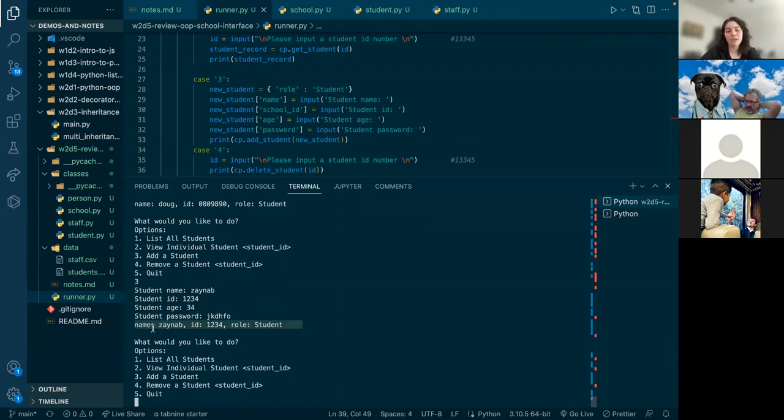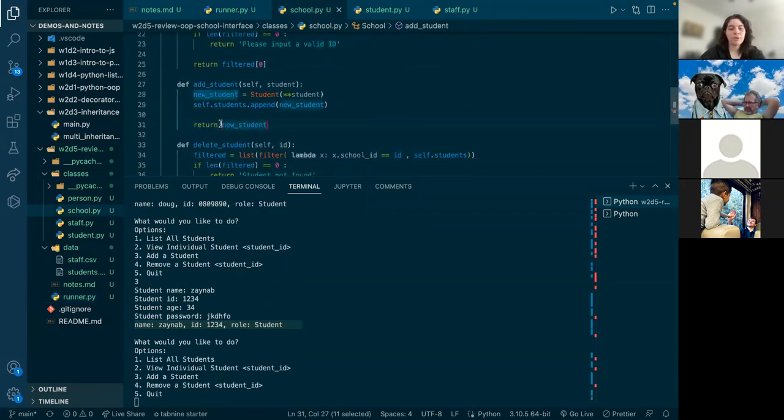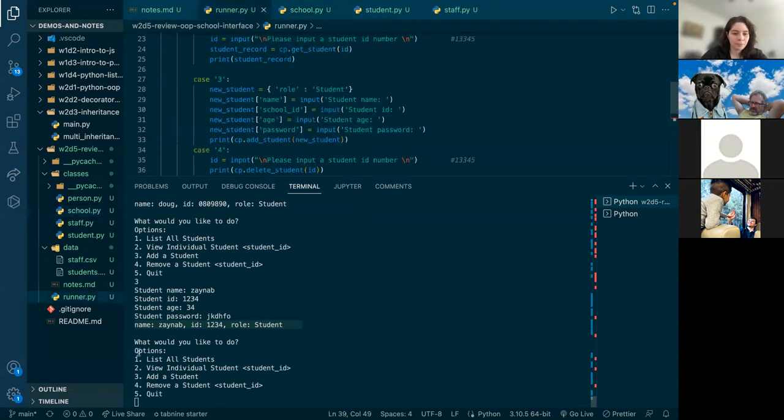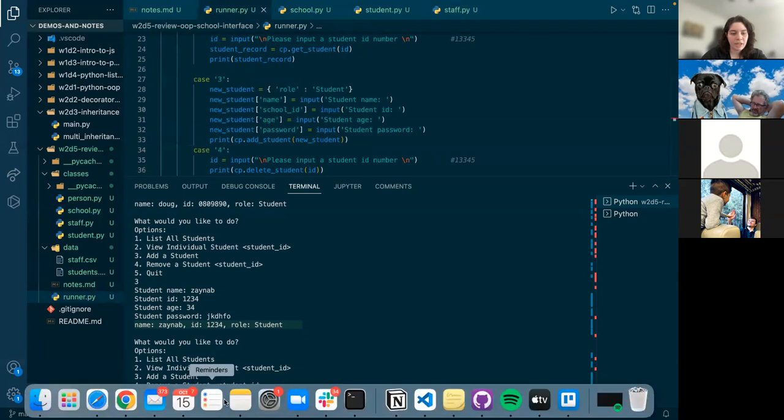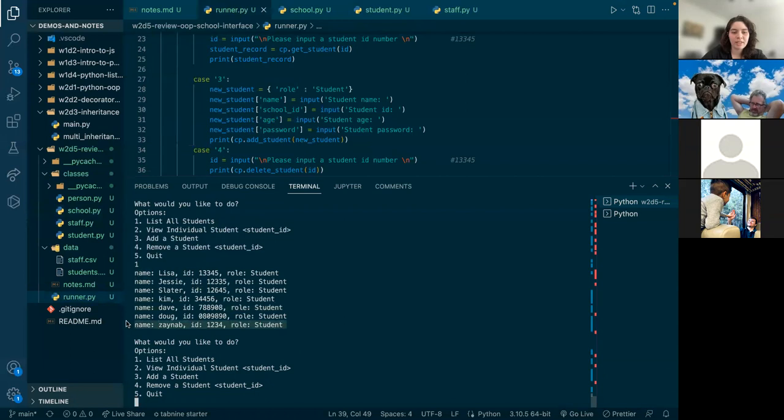Probably a better thing to send out is not just the new student, but we can add, this student has been added, and then print out the information or something like that. So I added my information. If I try to print all the students again, there we go. I see it at the end. So I know that I have been added successfully to the student list.